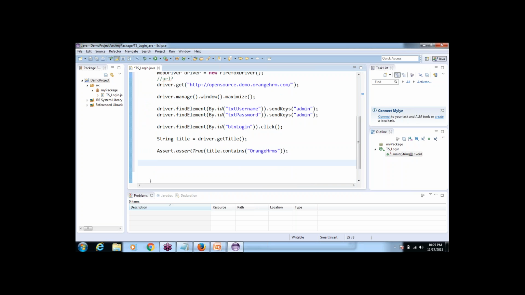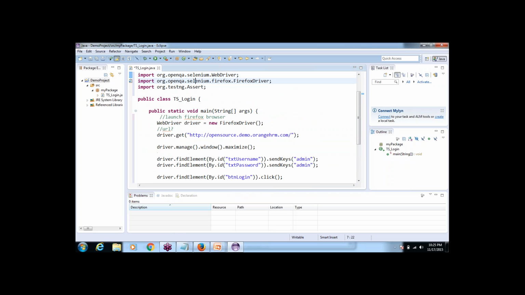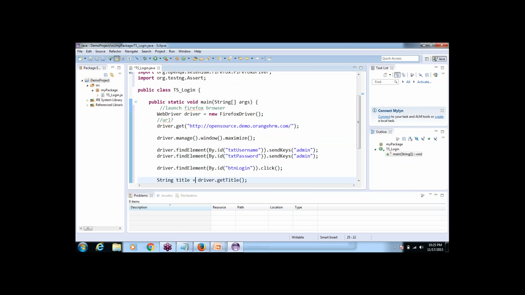Now I want to close the browser. There is driver.close as well as the quit method, and we are going to see the difference between quit and close later on. So I hope this is clear to all of you. What is our objective? This is done. It's a very simple program.